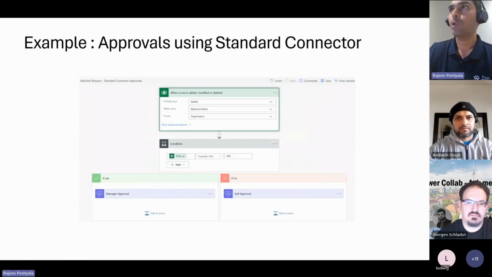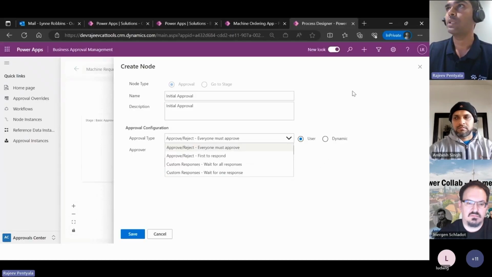Okay, so this is what I'm talking about. If you are familiar with these icons right here, the node in the business approval kit is equivalent to this one, the manager approval, what you're seeing here. Okay, moving back to this.